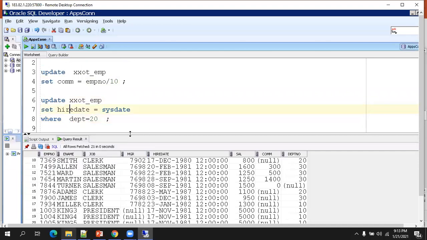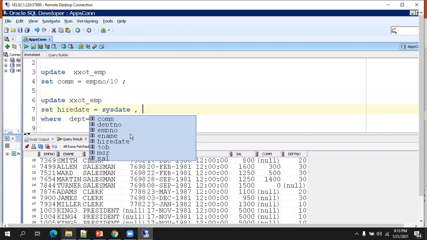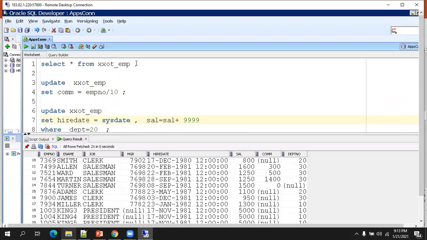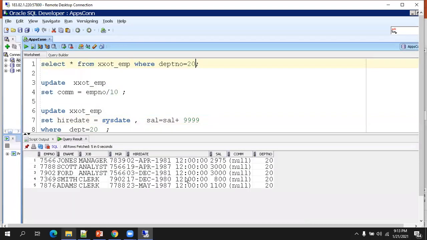Let us say if you want to set the value for two columns, you can do that way also. Now let us say I want to update the salary with salary plus 9,999. I want to update the hire date as well as the salary. Now before executing that, just see the set of records with department 20, how many records you have. Okay, can you see?